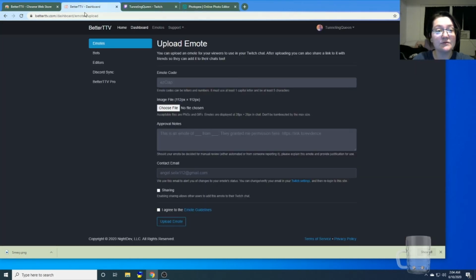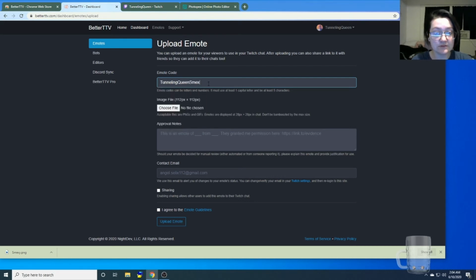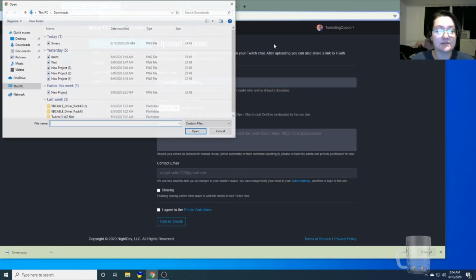So when we go back to the BetterTTV dashboard, it says emotes, upload, and your emote code. Emote codes can be letters and numbers and must have at least one capital and at least 5 characters. So your emote code is basically whatever you want to name it. See, I have named these. So let's do TunnelingQueen. Oh, Smexy. It looks so good and Smexy.